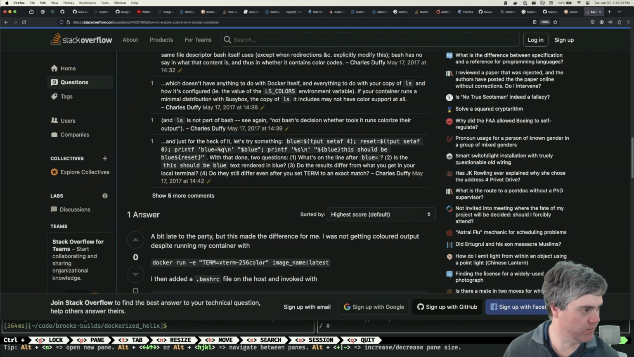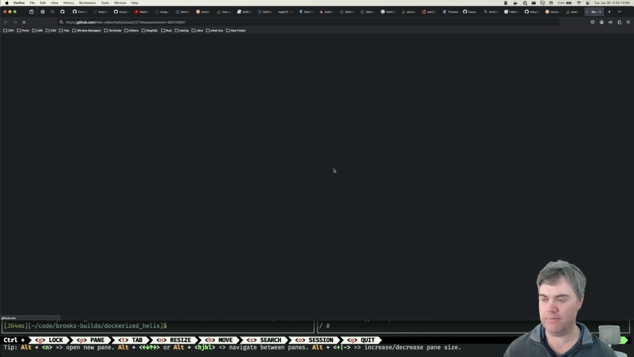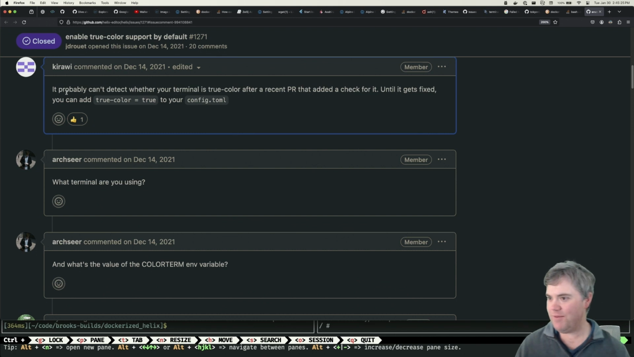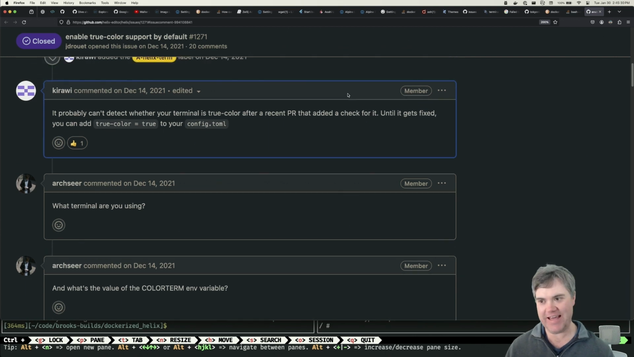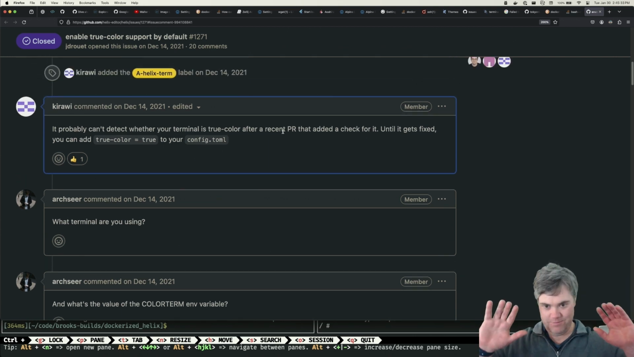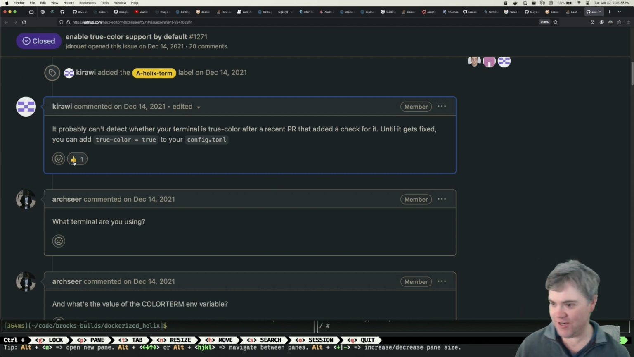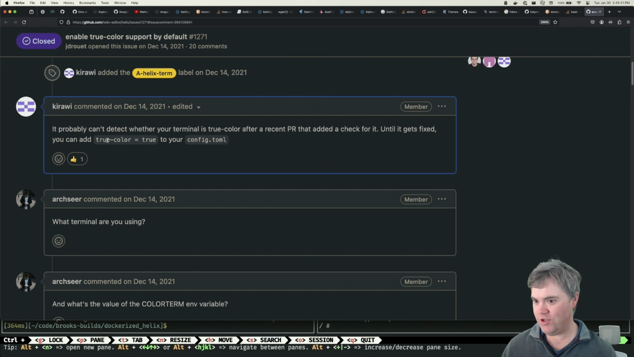Oh, check that link. Oh, it might be an issue on the Helix side. Wait a second. It probably can't detect whether your terminal is true color after a recent PR that added a check for it. Until it gets fixed, you can add true color equals true to your config.toml.